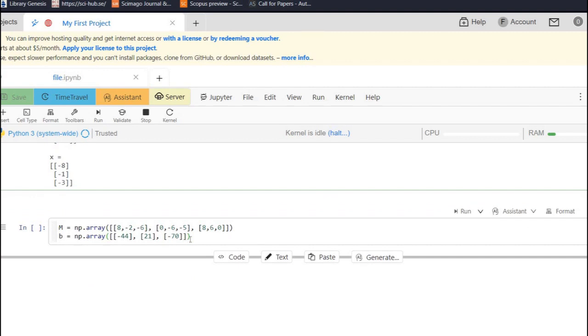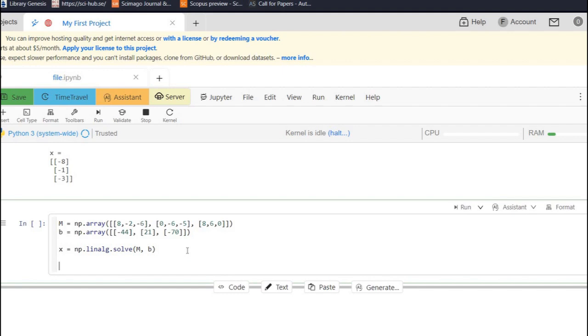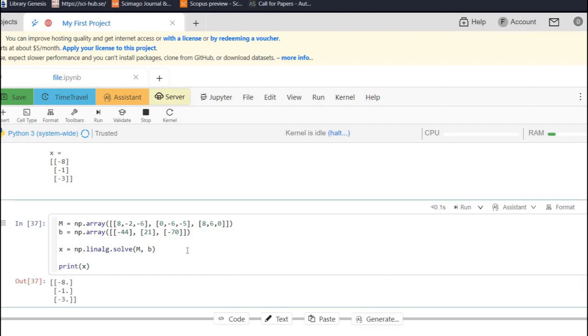So I can type in m and b as before, and I can call upon the command np.linalg.solve m and b, and then have it print out what x is. And it is going to return the same exact x. So this linalg.solve command takes in a matrix and a vector, and it will automatically solve the system of linear equations described by that matrix and that vector.